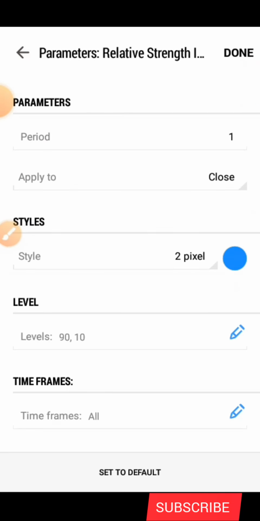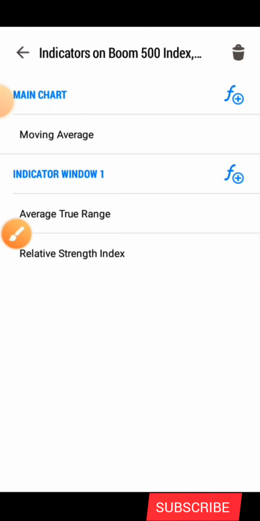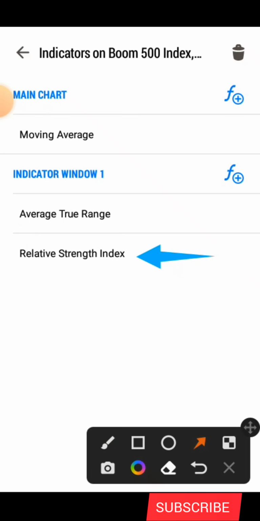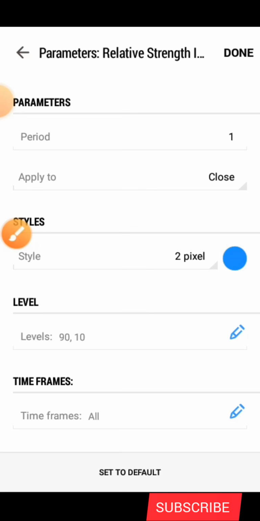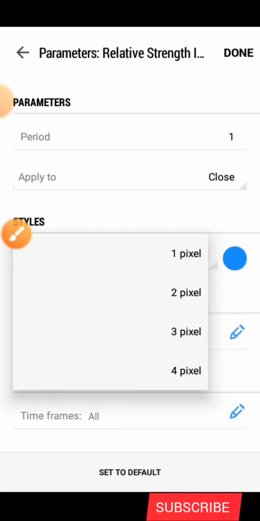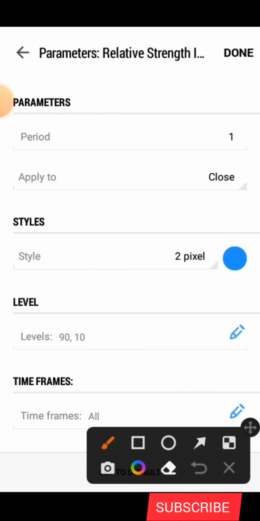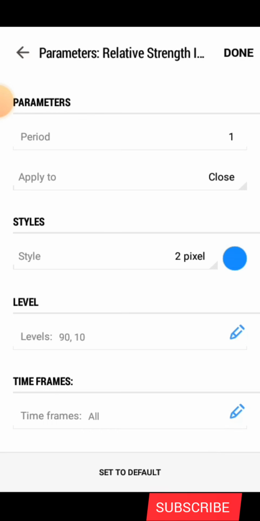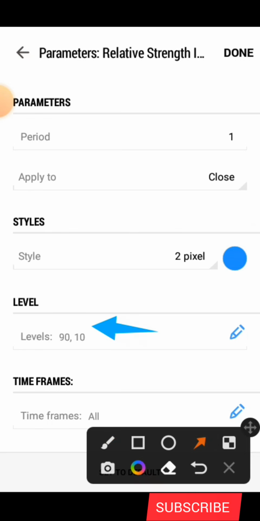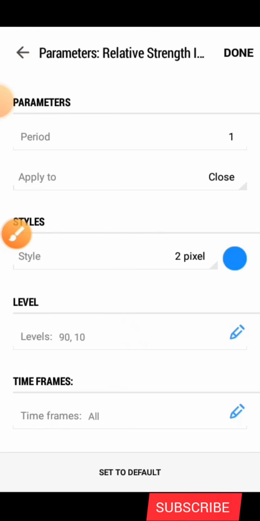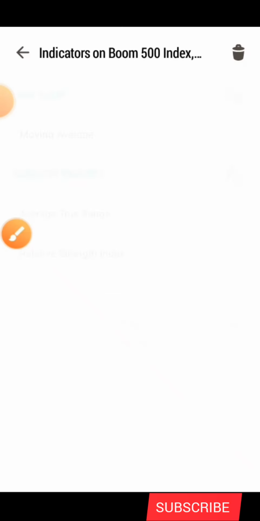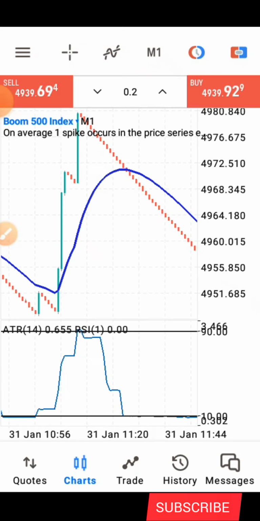Then the last indicator here is the relative strength index. Click on it. The period is 1, the apply to is close. The style is 2 pixels, and the color is blue. Then the levels, you make it 90 and 10. You click on it and change it to 90 and 10. And after that you click on done, you go back, and you have a screen like this.